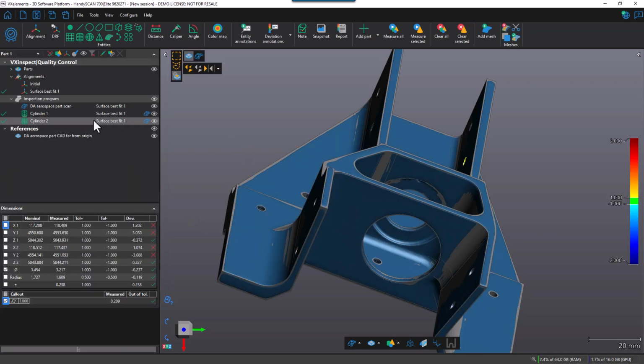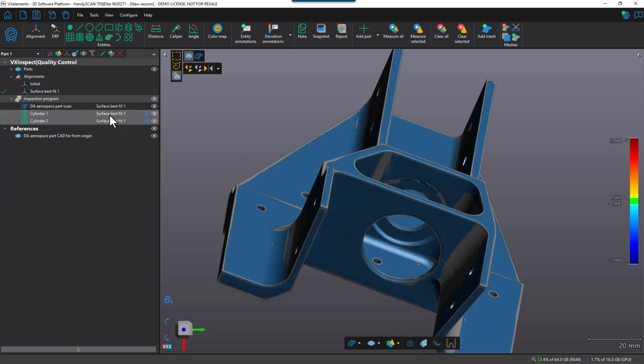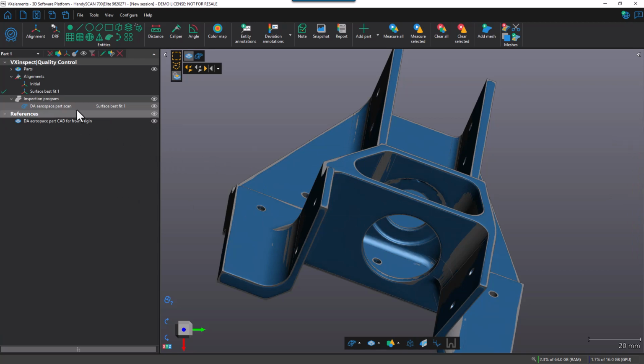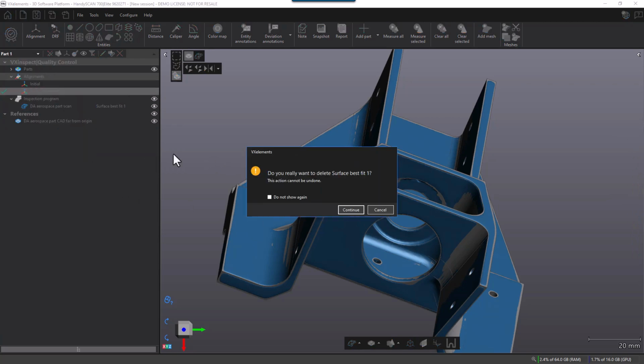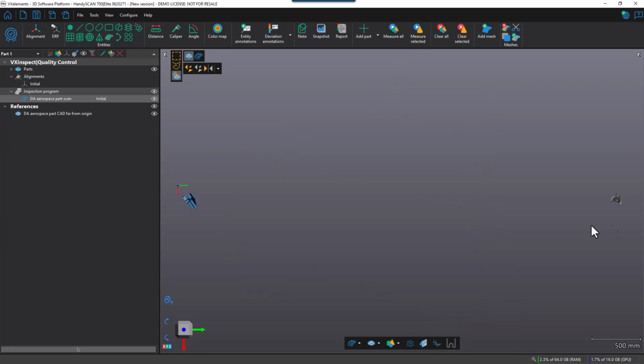So first off, I'm going to basically start over. And I'm going to delete these two cylinders because the cylinders don't really transfer over when I realign the part. So I'm going to just delete these two out. And I'm going to also delete this surface best fit alignment that we did. So basically, if I zoom out again, fit to screen, we're starting over, or where we started from. So again, the scan is closer to the origin, but the CAD is way out here in space.